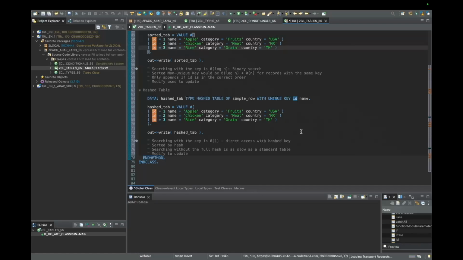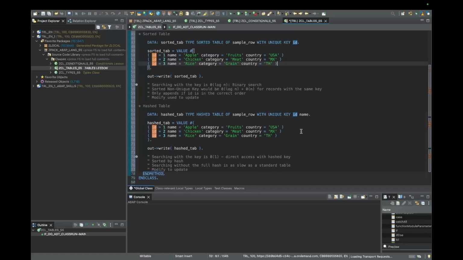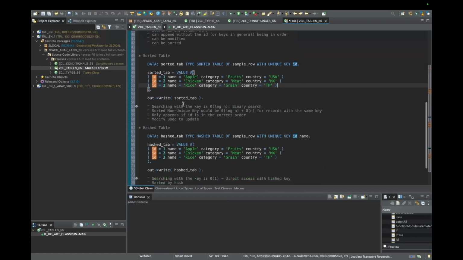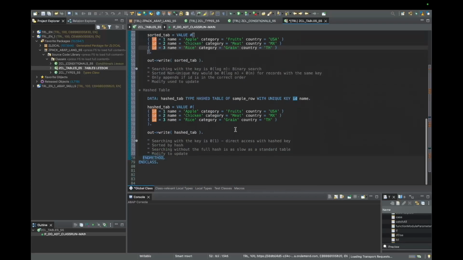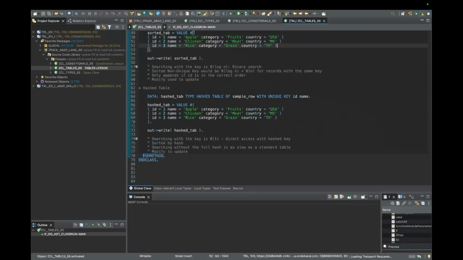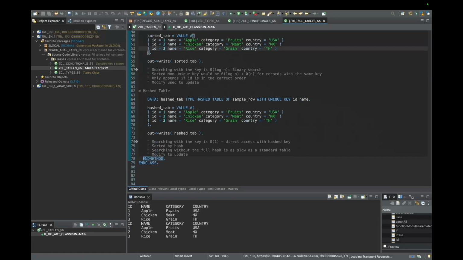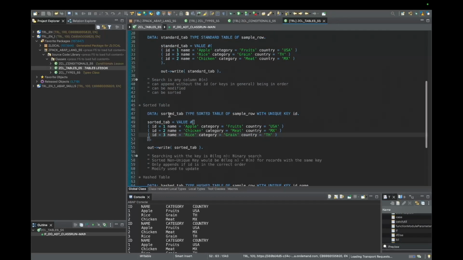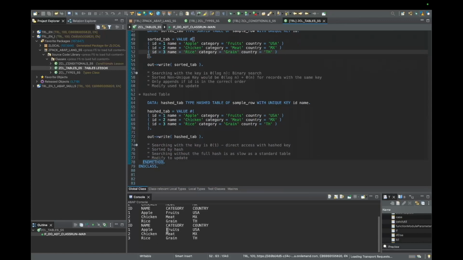Let's look at what these outputs look like. They should look exactly the same, with the one caveat that the standard table will have this ID 3 in the middle, and these other ones will go in order. So I will save, activate, and run. And we see we have 3 tables. The first one is 1, 3, 2, like we mentioned. We wrote them out of order because we can with a standard table. And the other 2 look just the same because we were not looking at the hash itself. We're just looking at the table.